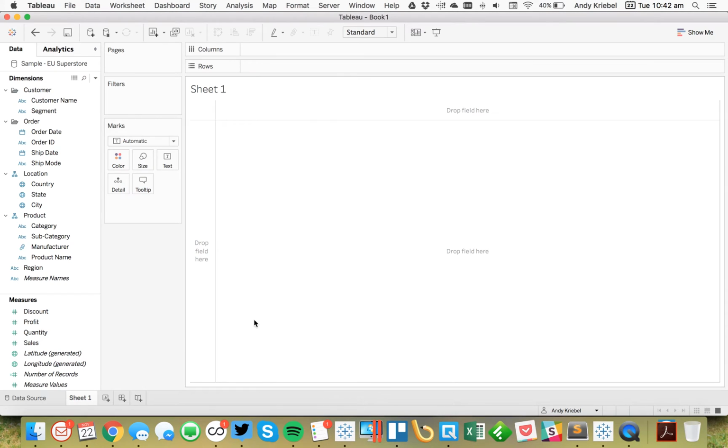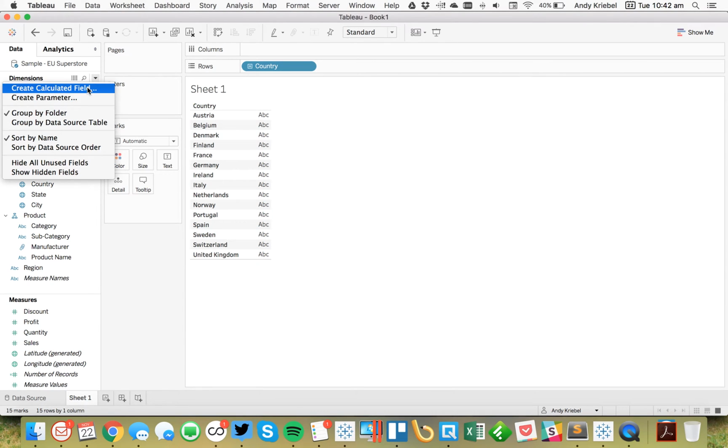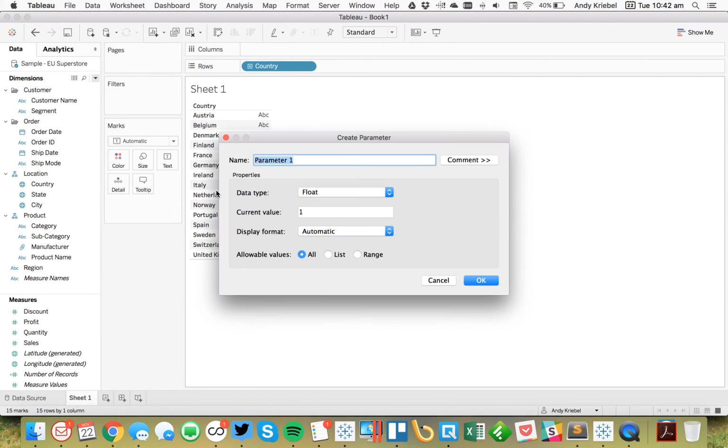Well, first, I've gone ahead and connected to the sample EU Superstore dataset. And I'm going to drag country to the rows. And the first thing I want to do is create a parameter. So I'm going to call this one pick a metric.